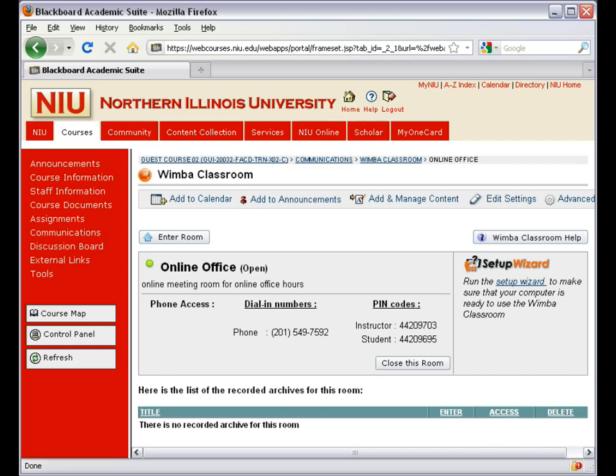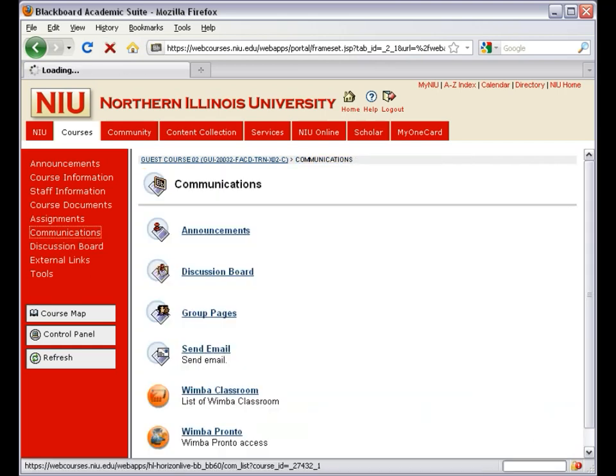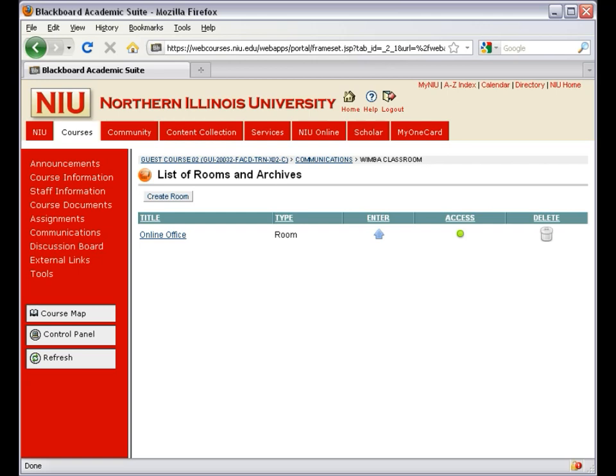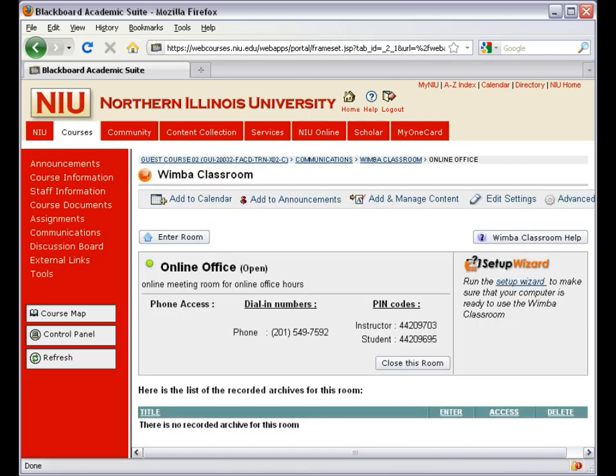And to enter the room, we'd simply click Enter Room, either us or our students, and the room window would open, and we'd have our Wimba room just like we have here today. However, it's a bit cumbersome for students to have to click Communications, Wimba Classroom, and then know to click to get in the office and to enter the room.